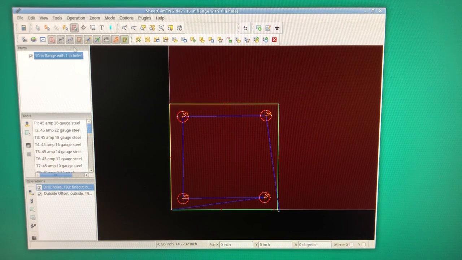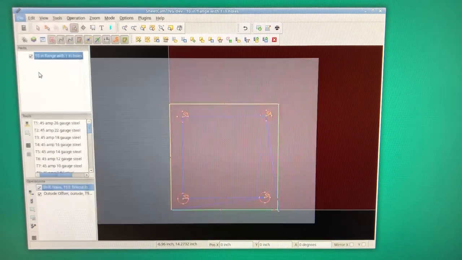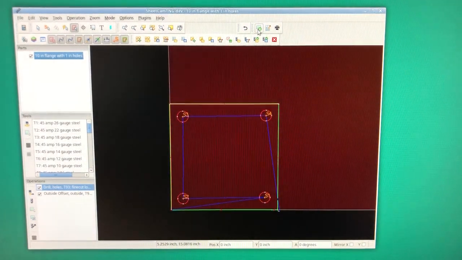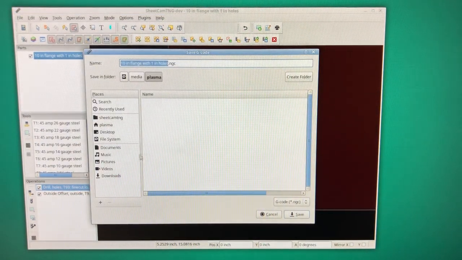of the part. From there, you'd save it just like you always do, and then run your post-processor. And save your G-code.